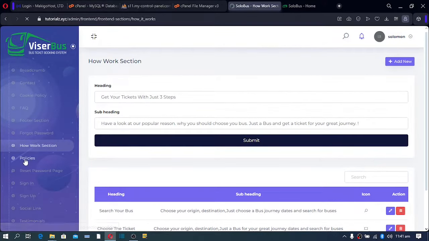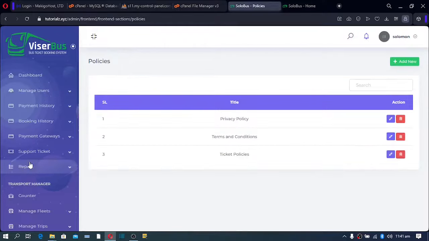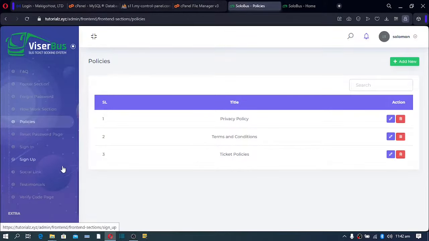Your policies here, and these are your legal pages, your privacy policy, terms and conditions, and your ticket policy. You can use an AI content generating tool to generate your content, edit, and then put it inside there and save changes. This is very, very simple.